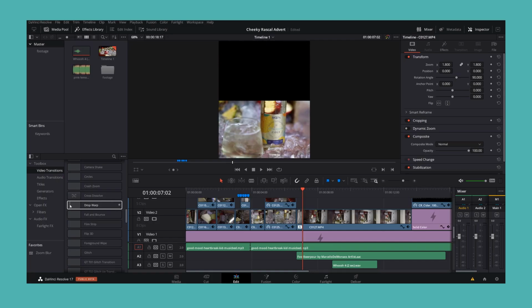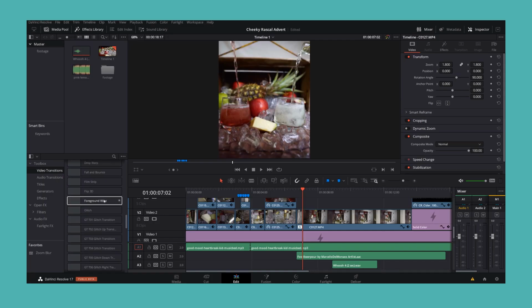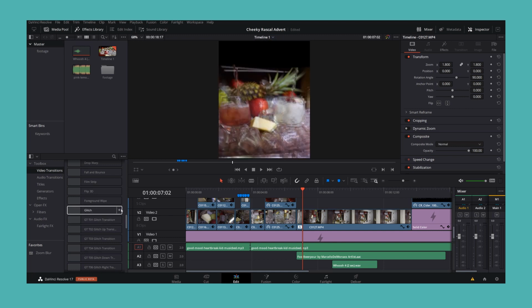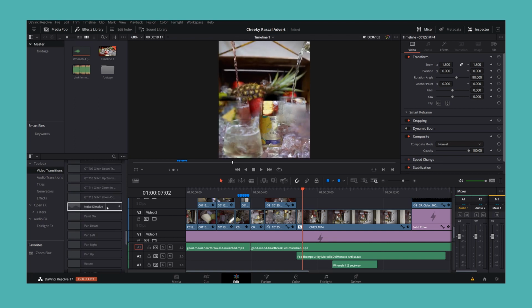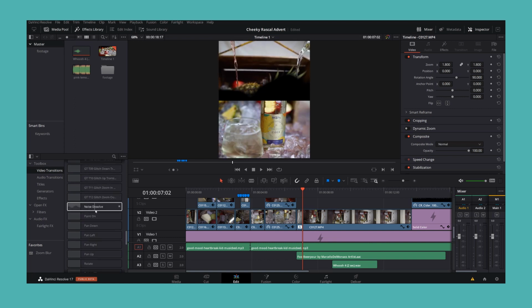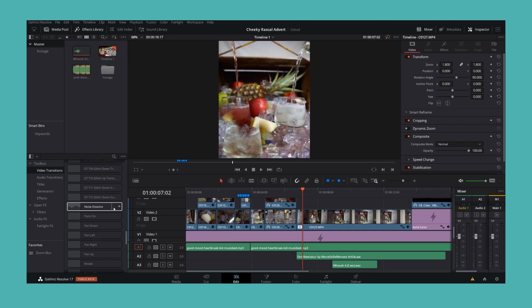Scroll down this tab, you can see that all the transitions from the Fusion ones have been updated. These are standard star wipes and stuff like that probably no one's ever going to go near. But there are these really cool new Fusion effects. There's some glitch effects, glitch transitions. And what I really love is that they're actually fairly editable in the edit tab as well.